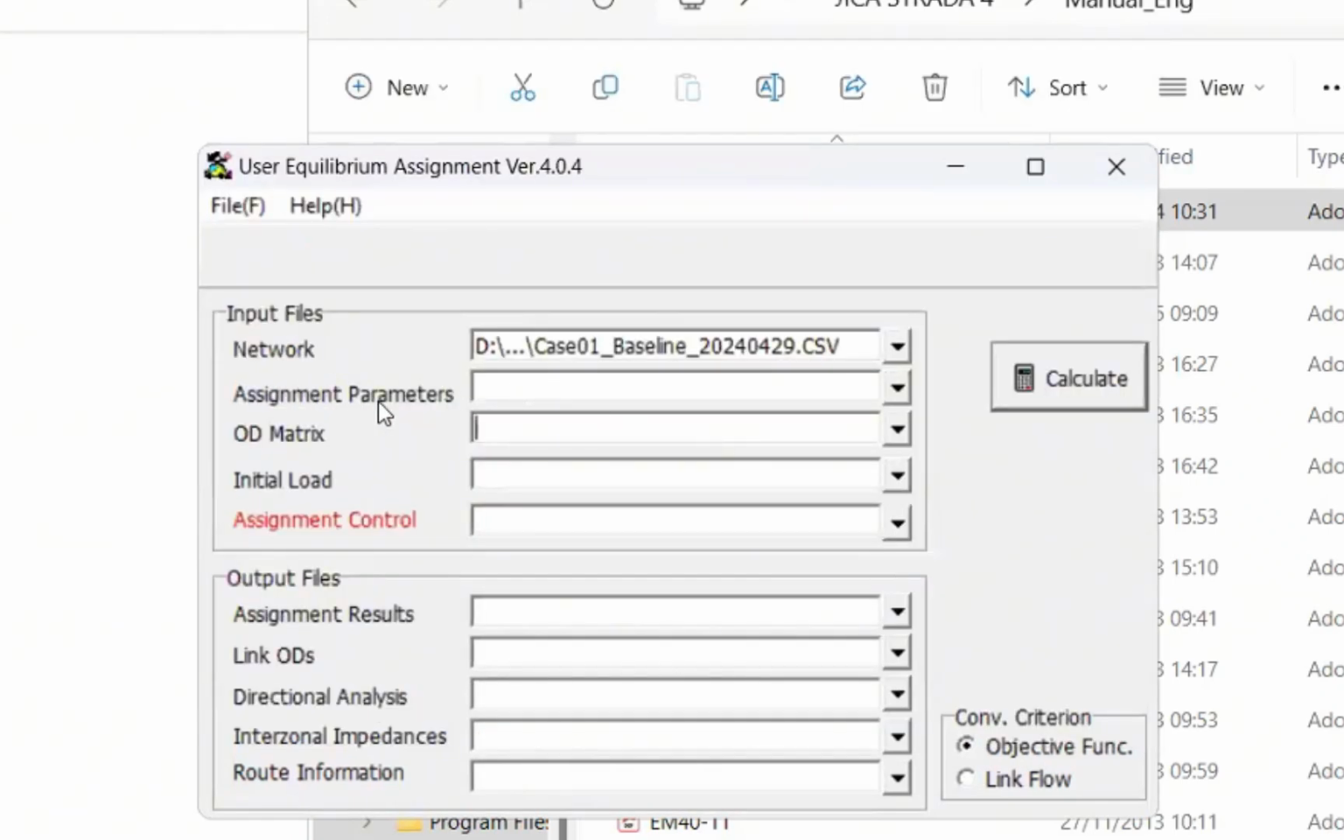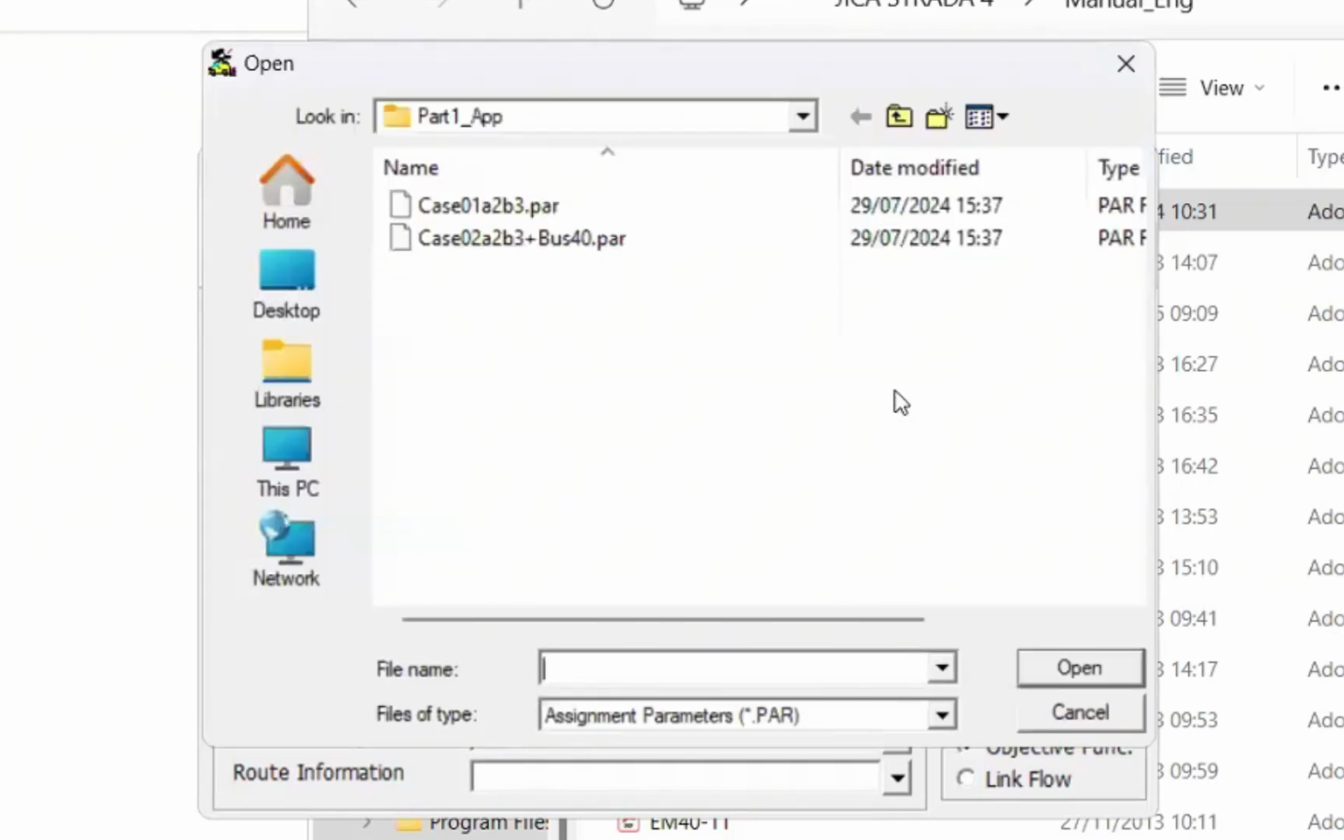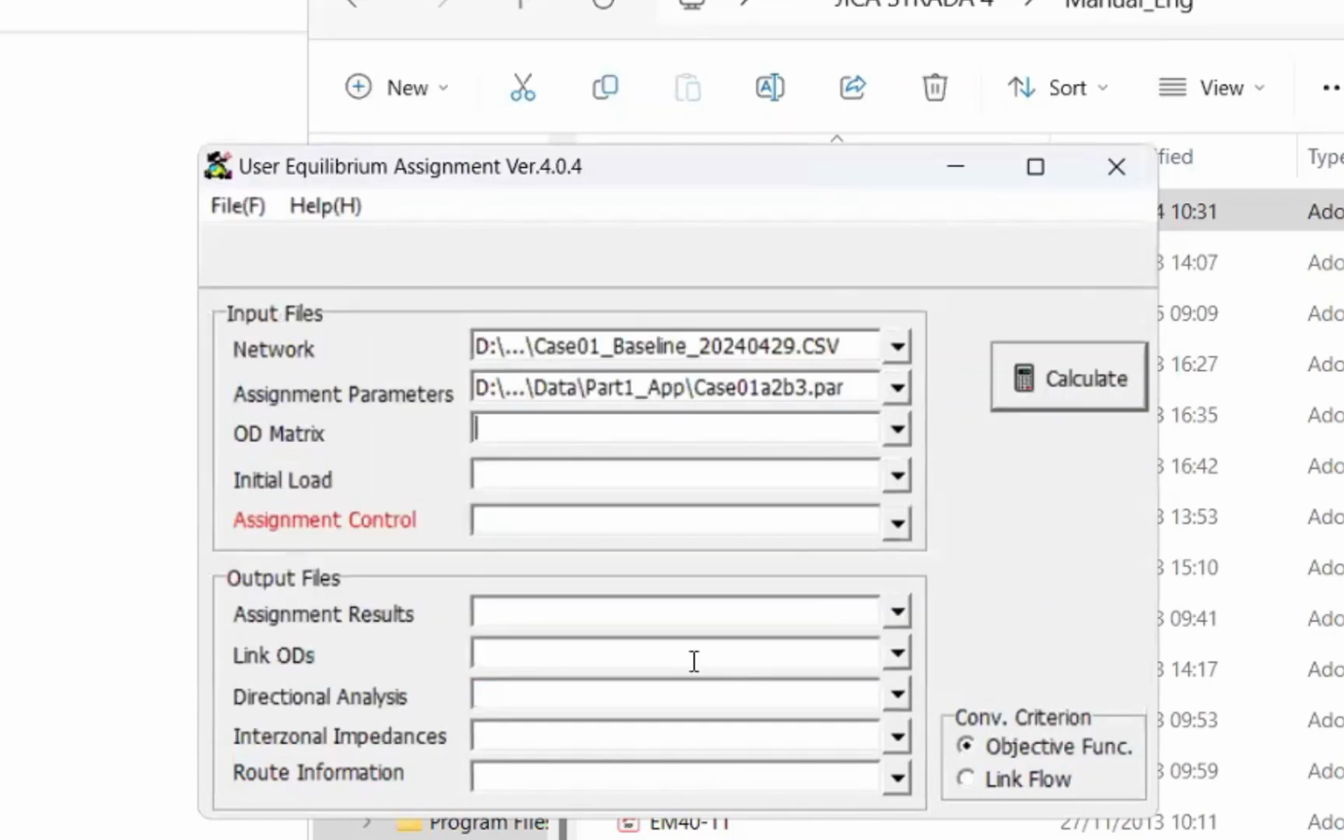So the second input is assignment parameters. And when you press on the drop down, you see 2 parameters. So in our case, you're going to choose the first one, case 01 parameter. Then you press open. So the third input is going to be the OD matrix.